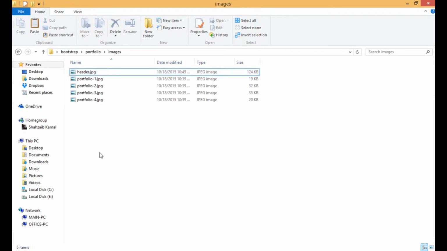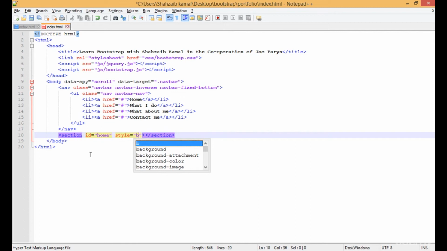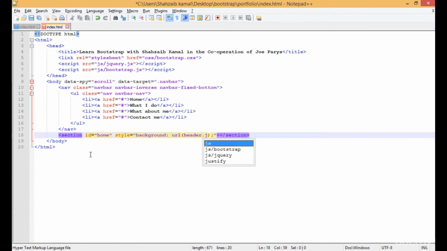So by the way, this project will be really simple and really beautiful. In the first ever section I am just adding the ID, home, and then the style. I'm just adding the background, and then I'm typing URL, cover, and here I'm typing header.jpg. Now save and go to the browser.